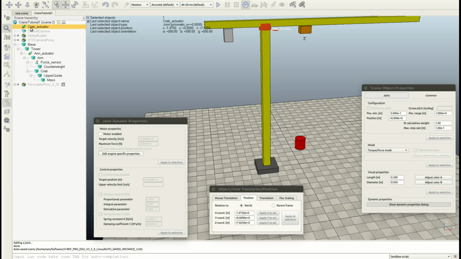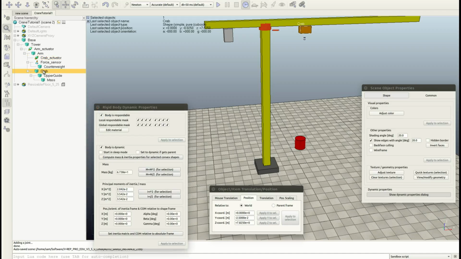And the crab actuator is sitting on the arm, so let's drag and drop this into the arm, and then what is attached to the crab actuator? Of course it's the crab.